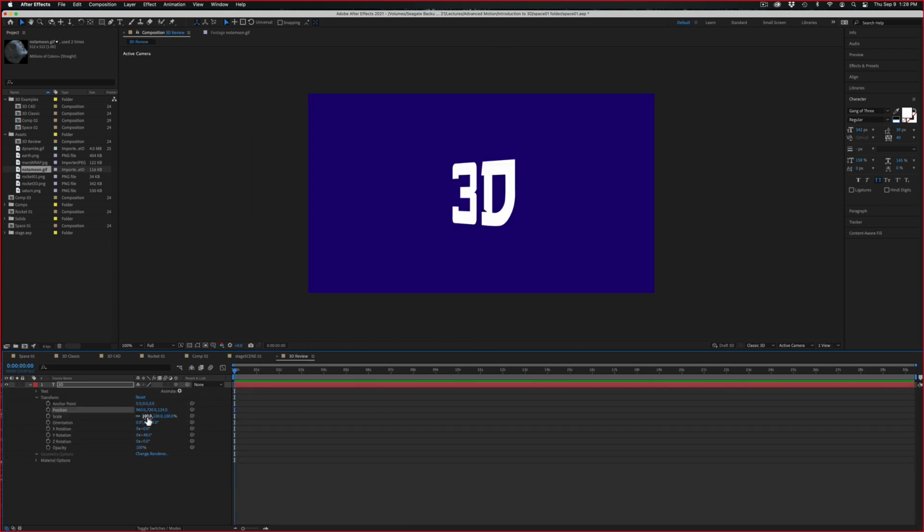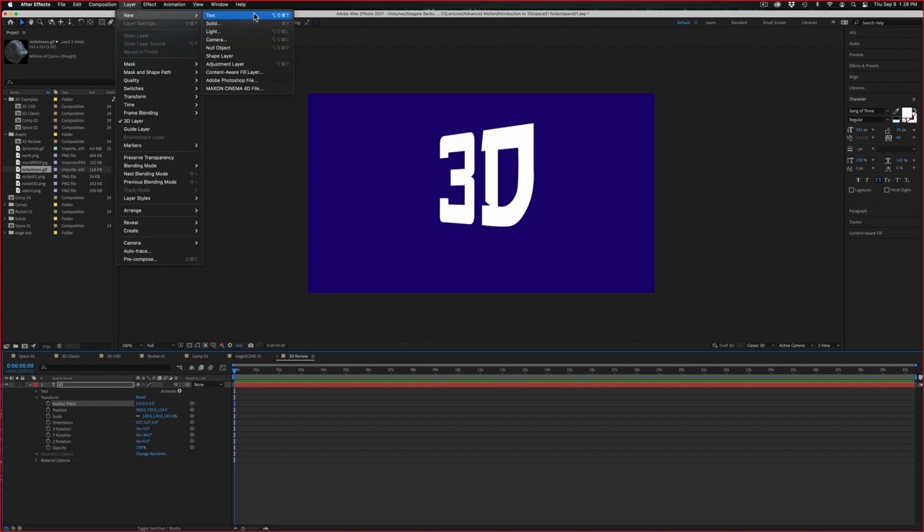So I'm going to increase the scale of this just a little bit. And I'm going to go up to Layer, New. And within Layer New, we have all of our different helpful objects we can add. I'm going to go to my Light option. Later we'll be adding cameras and null objects as well. And there's adjustment layers, which I just mentioned. And eventually, Cinema 4D, which is also within this Layer New dropdown. So I'm going to add a light.